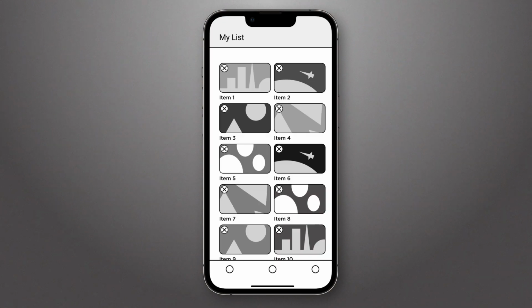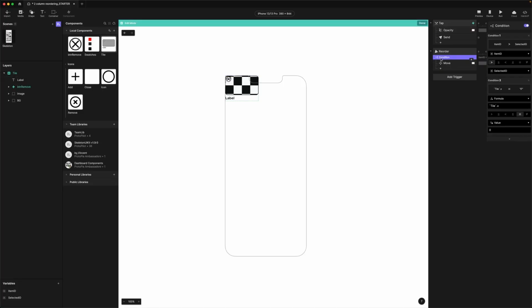Okay, next we need to check if items are in the right column. The easiest way to work out that is to look to see if their X position is not 0. So let's duplicate this condition block. And we're going to come into the second condition, and we're just going to change this equality operator to not equal. That's all we need to do here.